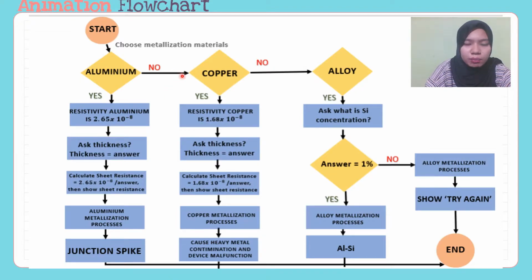However, if they choose copper, we will define the resistivity of copper, which is 1.65 times 10 power of negative 8. And then we will ask the user for thickness. We will define their thickness as answer. Then we will calculate sheet resistance, which is the resistivity of copper divided by answer. Then we will show the sheet resistance. After that, we will continue the copper metallization process, and it will cause heavy metal contamination and device malfunction. And then the animation ended.